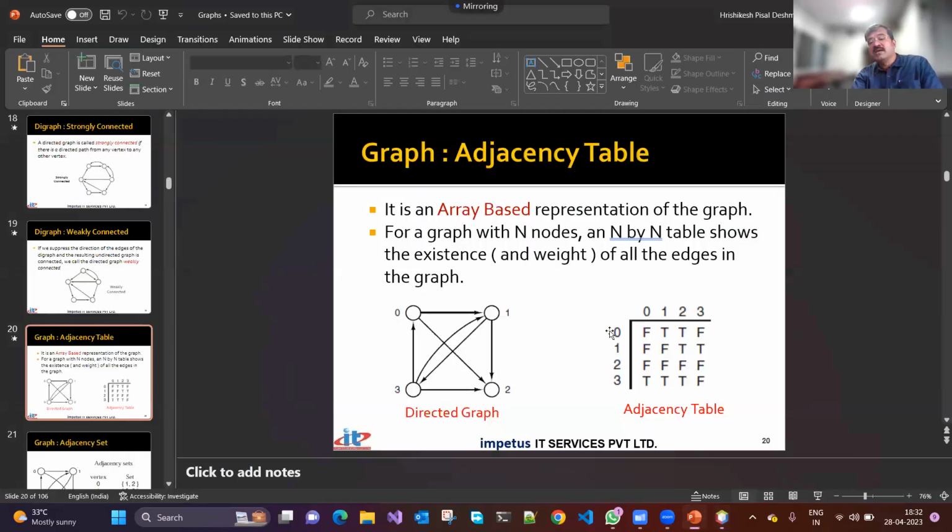Then what will happen? 0, 3, 1, 3, 2, 3, 3, 3. The moment it becomes 4, it will come out. Meaning all have been added, right? This is 0, 3. This is 1, 3. This is 2, 3. And this is 3, 3.